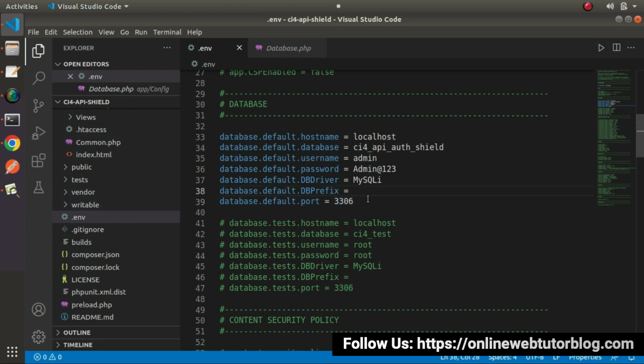Successfully, now we have passed all the details inside the default database group. In coming videos, we can create some tables inside this database and perform insert statements, update statements, delete statements, as well as select statements.